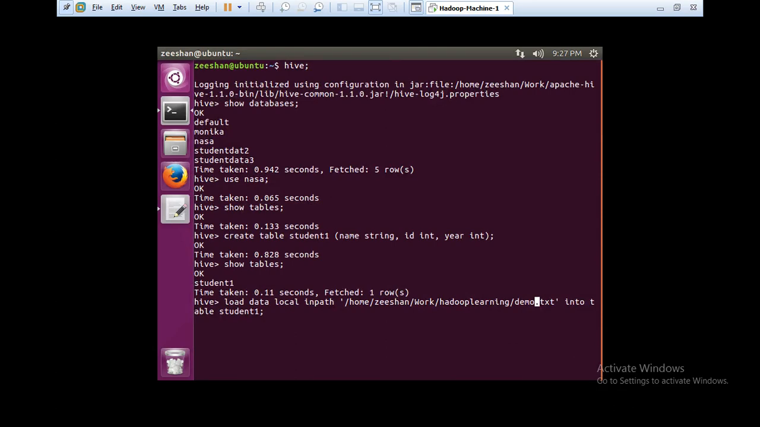In many cases in real time you have the data in HDFS. So there is a very big change in the command whenever you are loading data from HDFS: you have to remove this local, and you can upload the data from HDFS. As of now, I'm just loading the data from the local file system, that is home, Zishan, work, Hadoop learning. This demo.txt is present in my local file system, so I'm uploading the data from here. So let's load the data into the table nasa.student.